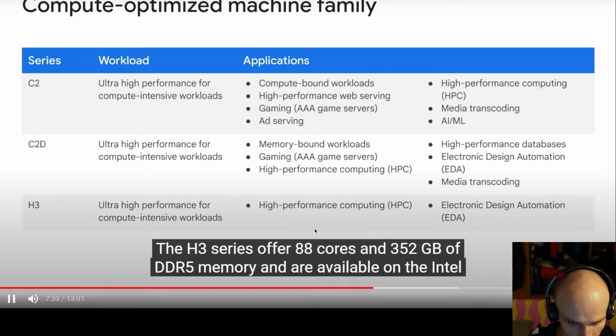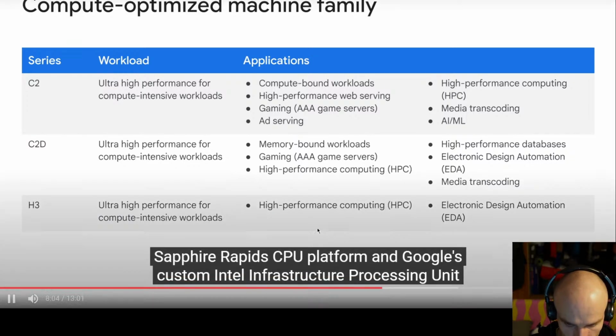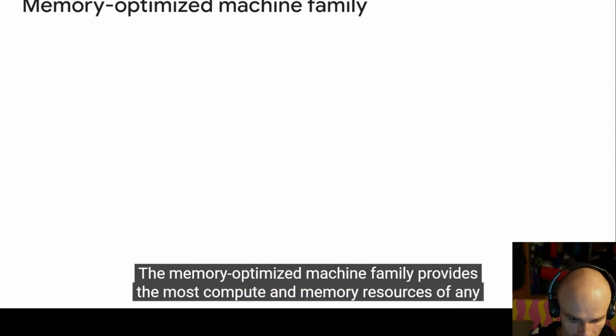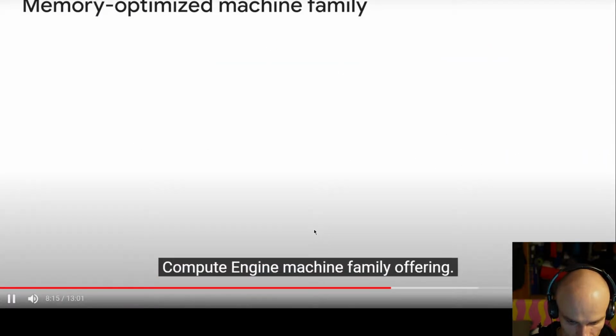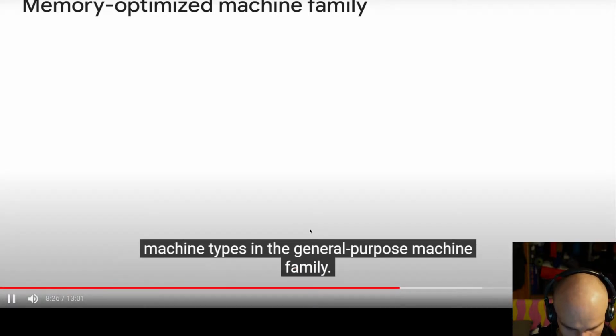The H3 series offers 88 cores and 352 gigabytes of DDR5 memory and is available on the Intel Sapphire Rapids CPU platform and Google's custom Intel Infrastructure Processing Unit (IPU). The memory optimized machine family provides the most amount of compute and memory resources of any Compute Engine family offering. They are ideal for workloads that require higher memory to virtual CPU ratios than the high memory machine types in the general purpose machine family.